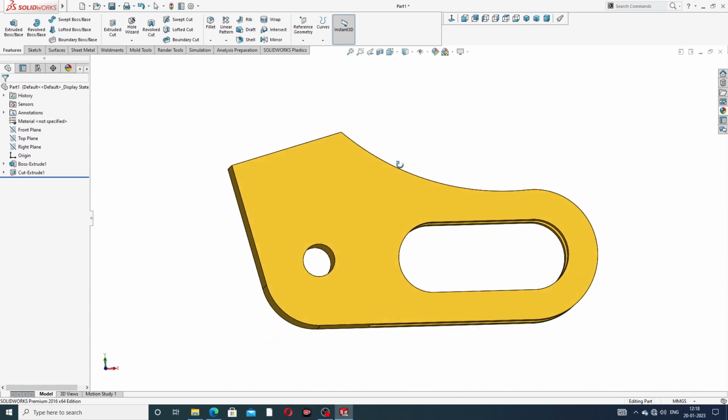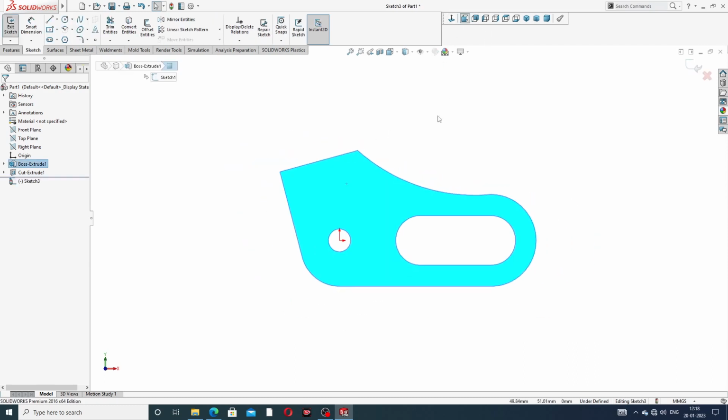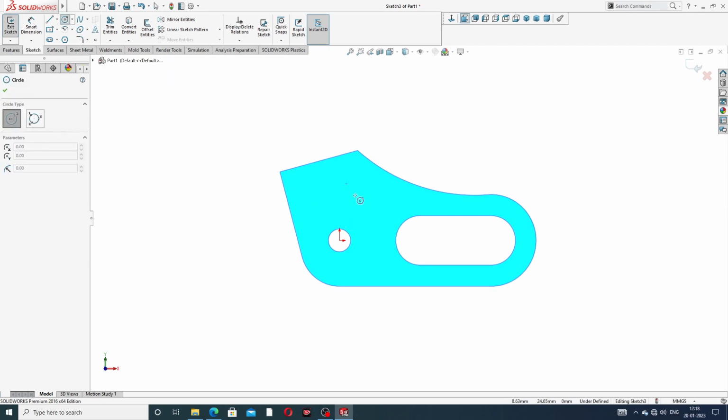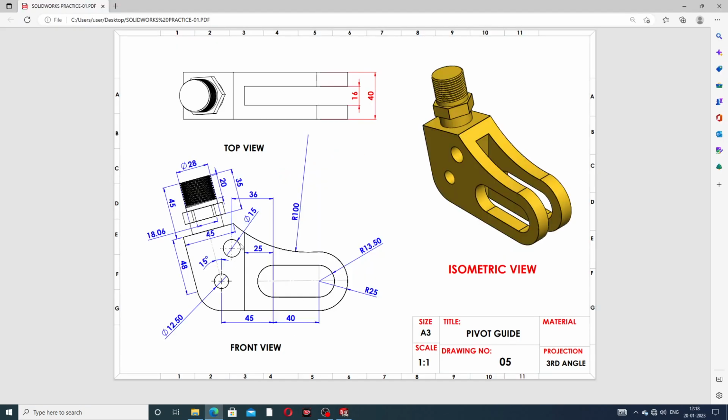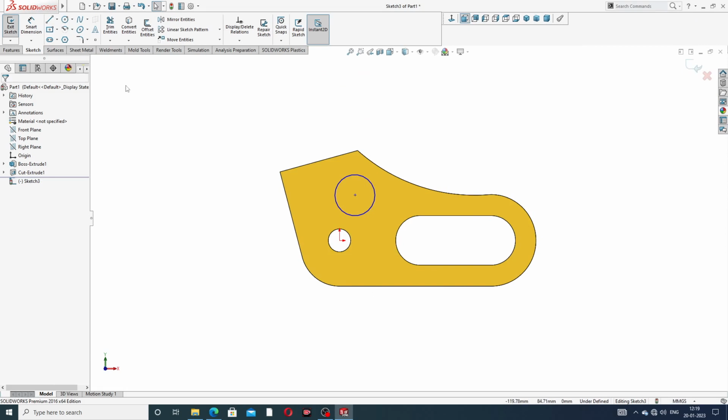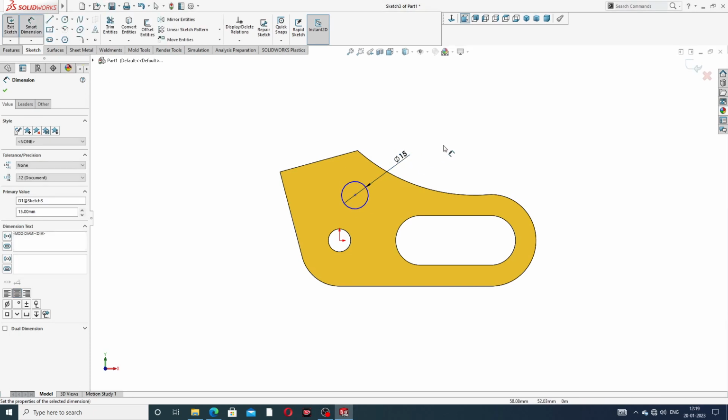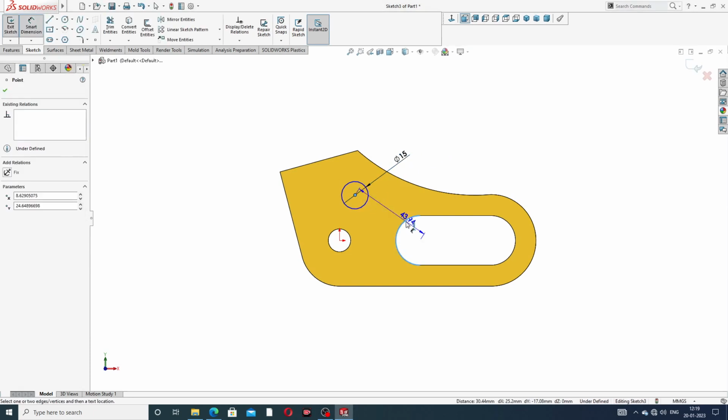Okay, this is perfect. Again, select this face and sketch normal, and a circle is drawing here. Some dimensions are measured here. This is correct, and this diameter is 15 millimeter, and this distance is 36 millimeter. All is perfect.